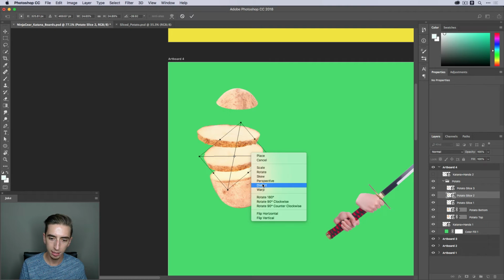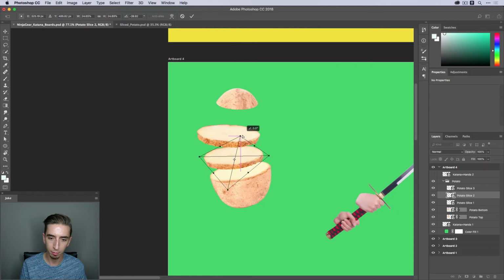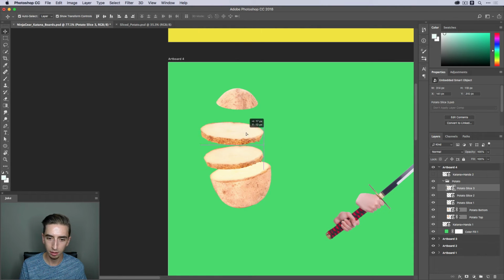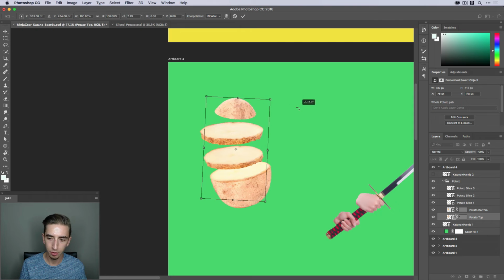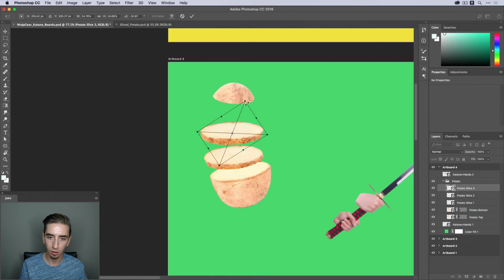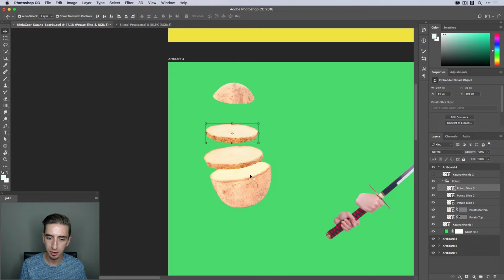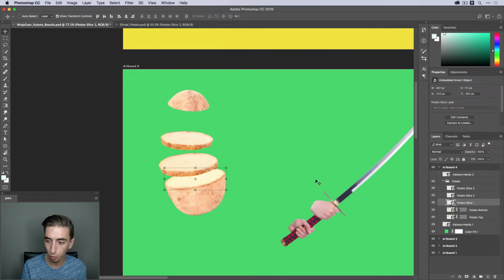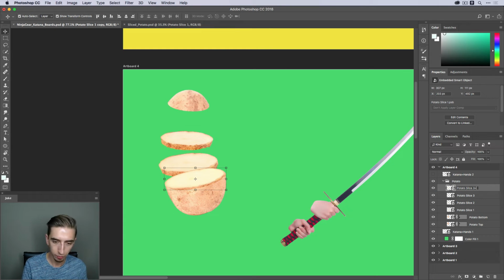and maybe just play with that distortion a little bit to shift that perspective and fit the bottom portion a little bit better. Something like that, and then we have the top up here. So there's a pretty sizable gap between the top where it's been cut and the next slice. So maybe what I want to do is just scale this down a little bit and then maybe add another slice in here. So I'm just going to duplicate this one that's been distorted and call it potato slice 4.